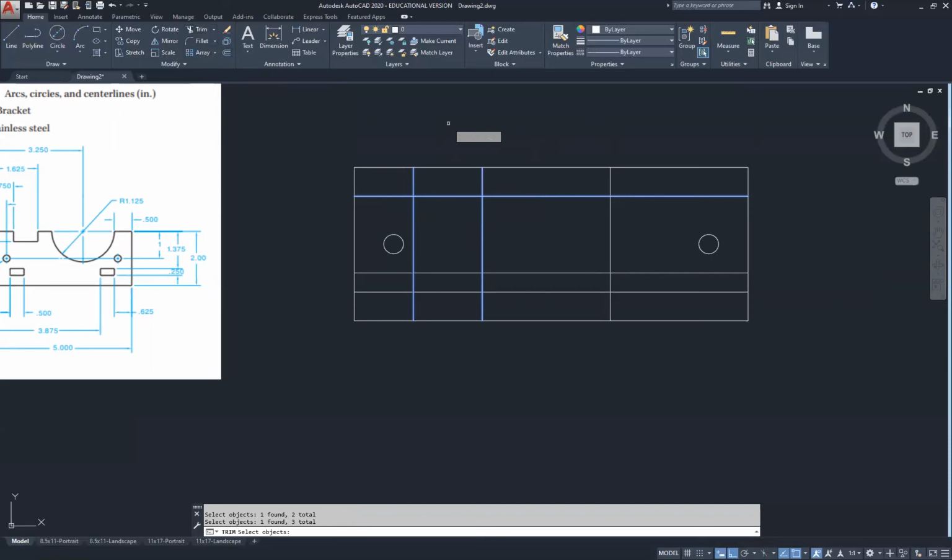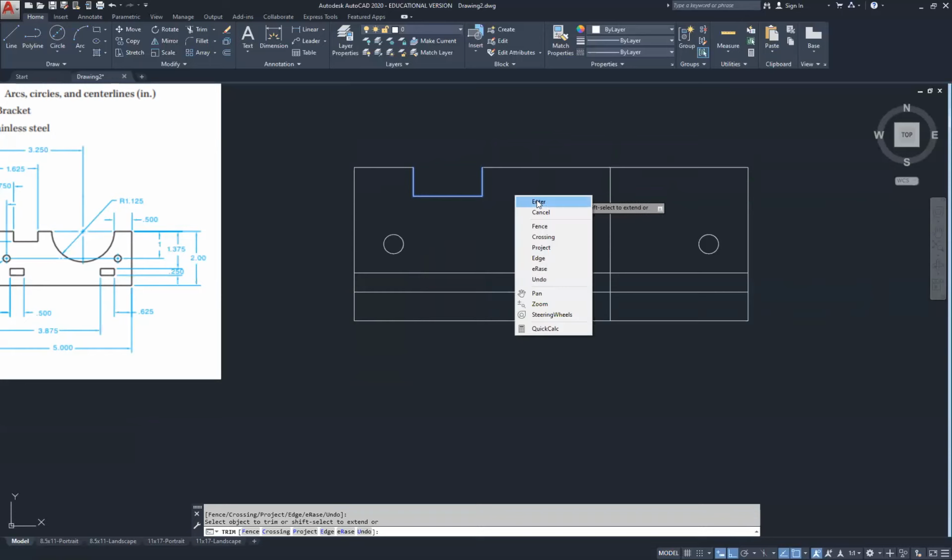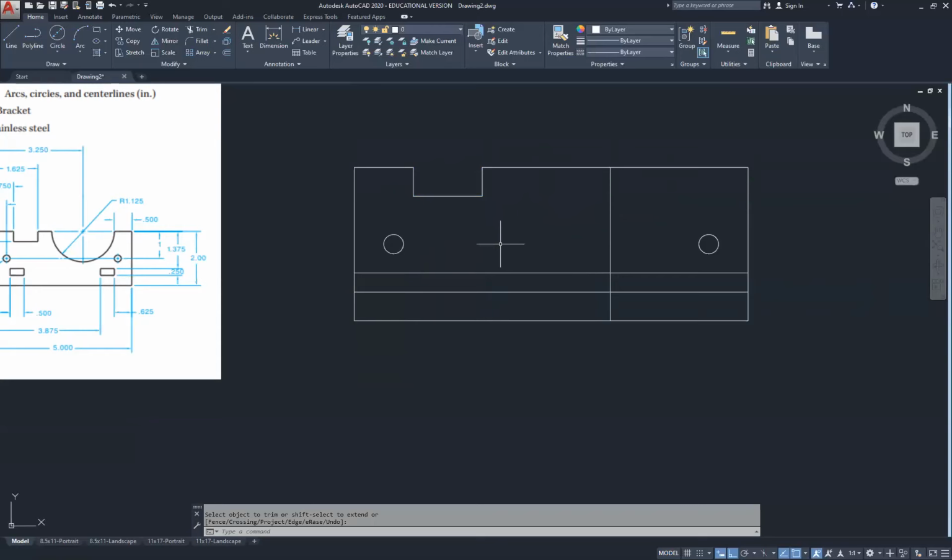So now I'm going to right click to start selecting my cutting planes. Once I select, it'll get rid of that line. Select, select, select, select. Remember, the select button is going to be your left click. Once I'm done, right click, enter. All right, so now we have our rectangle cut notch right here.